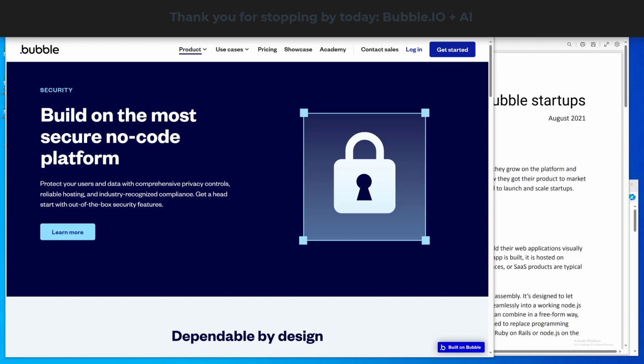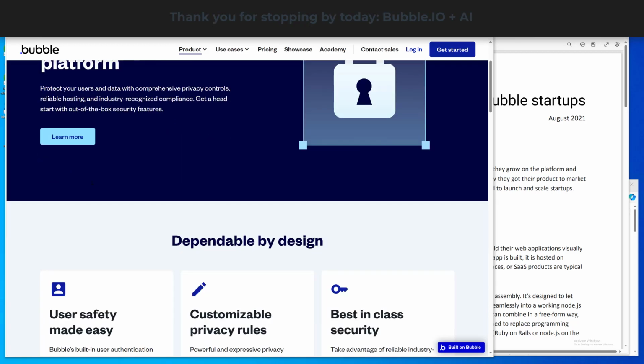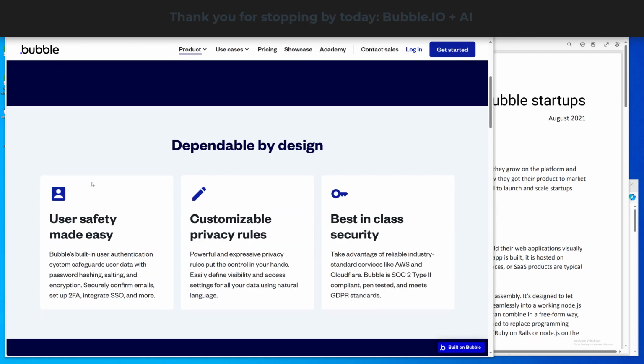I did want to point out their security page. I think security is very important, of course, for applications more than ever. So here you're building on the most secure no-code platform that I'm aware of, and that's what they said there too. Protect your users and your data with comprehensive privacy controls, reliable hosting, industry-recognized compliance. So all these out-of-box security features. Right here, they talk about using confirmation emails, setting up two-factor authentication, integrating SSO, single sign-on, and more.